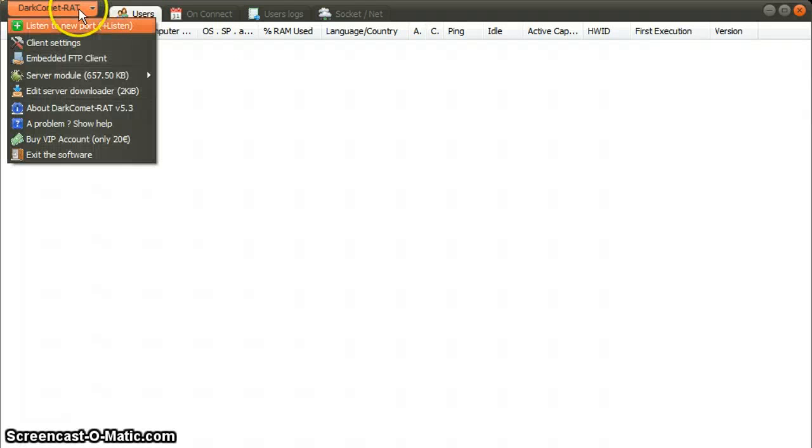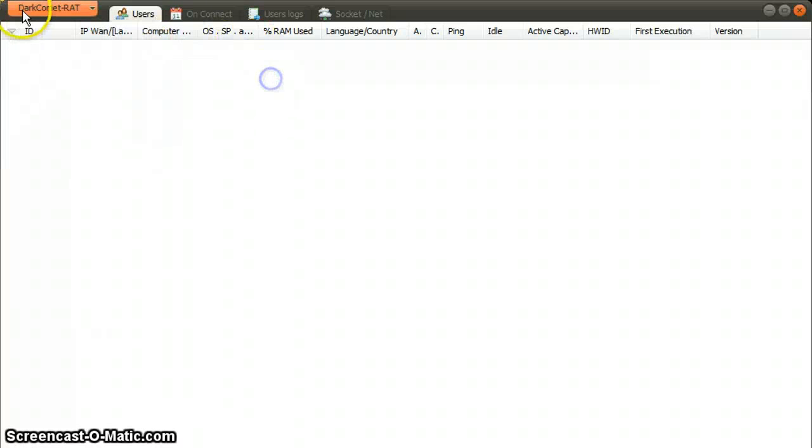Now, if we click on File, we can see that. Well, it's not file, it's DarkComet rat, but I say it's file. If we look at the current settings here, we can see listen to new port, client settings, embedded FTP client, server module, edit server downloader, about DarkComet rat, a problem, buy VIP account, and exit the software. Now, I do believe that the VIP account is now unavailable because of this ending. The project has now ended, I think it has. So yeah, I don't think that will be available, and they've currently stopped this project.